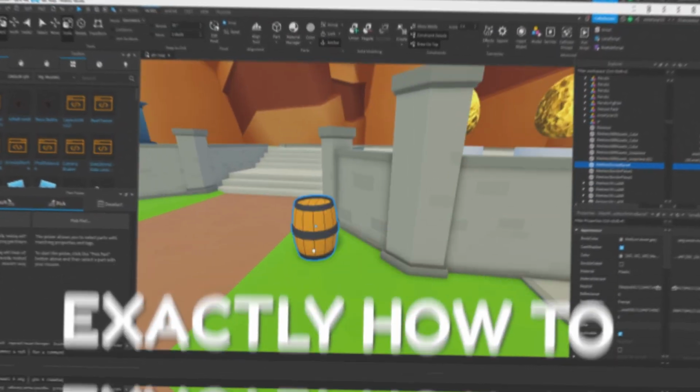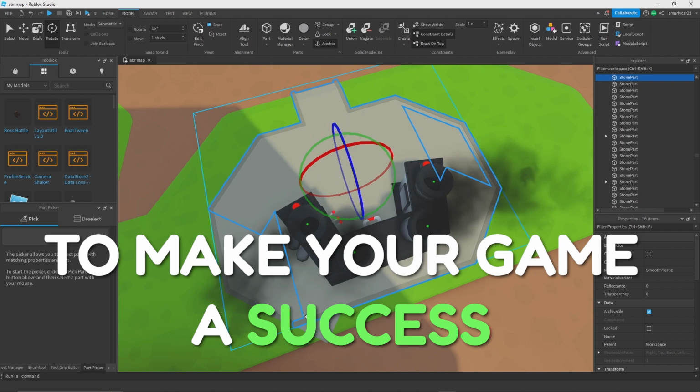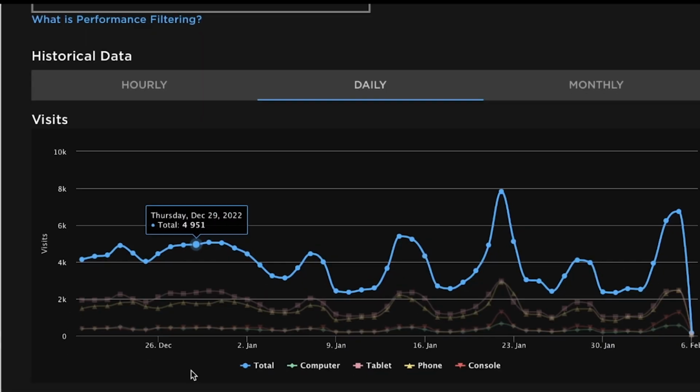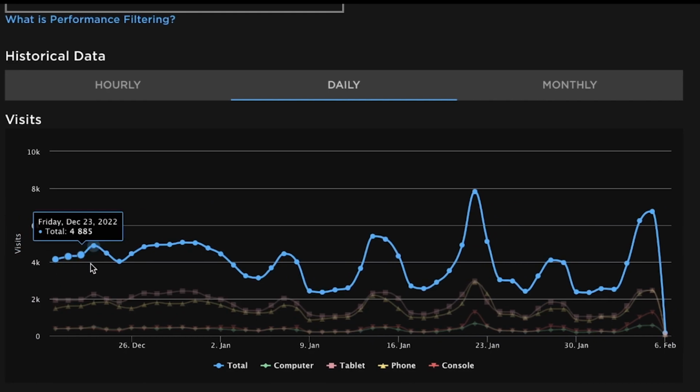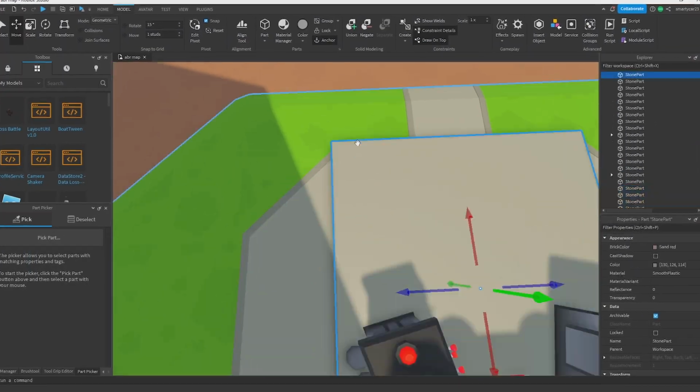I'm gonna tell you exactly how to grow a game on Roblox and what you should and must not do to make your game a success. Some of the fatal mistakes and some of the best things you can do to grow your game are gonna be revealed in this insanely information-packed video. So let's start. First, let's talk about the do's.